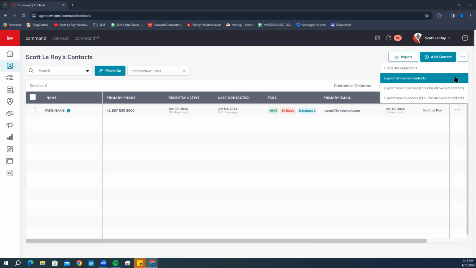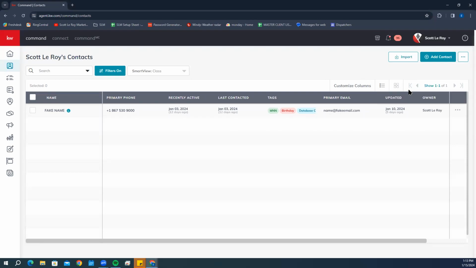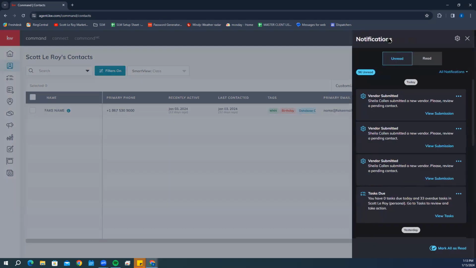Once you click export all owned contacts, you have to wait probably just a little bit depending on how big your database is. And then you can click on the notification icon and you will see that there will be an option to export and download your export file from here, and it will download it to your computer.